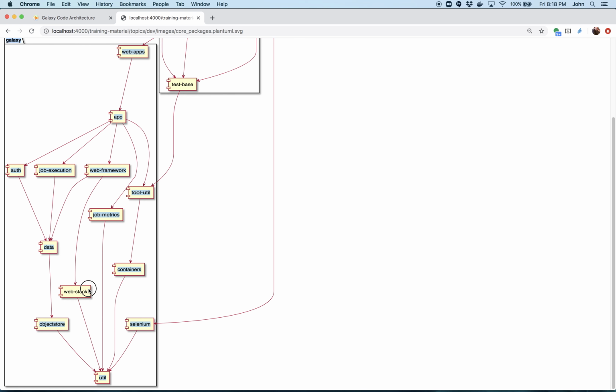The web stack is an interaction layer with the web frameworks, like messaging and stuff. Maybe not super useful on its own. Web framework extends that and adds some decorators and stuff to build Galaxy-style controllers and applications, and we'll talk a lot about this coming up. The data project here is a bunch of different things, but it's the models, the Galaxy data types, the dataset collection stuff. So it's the framework for dealing with model objects and data types.